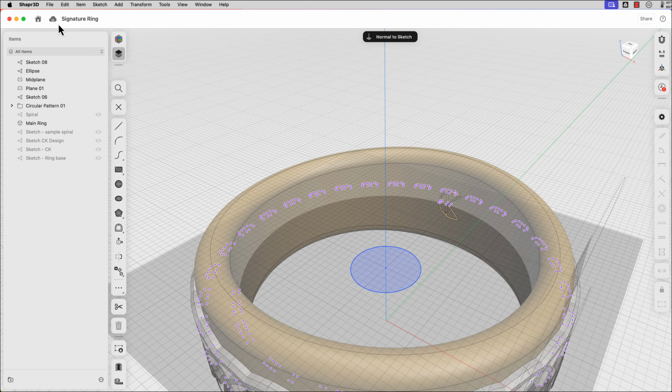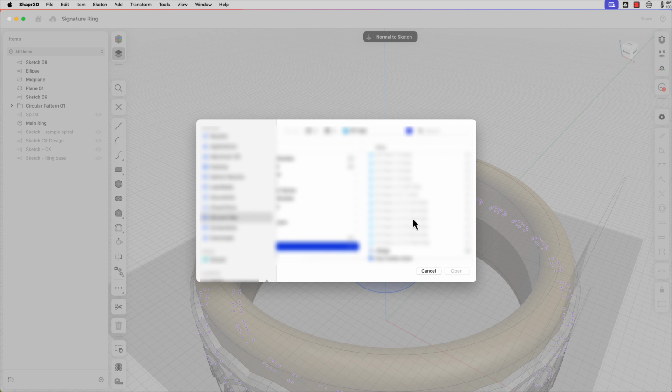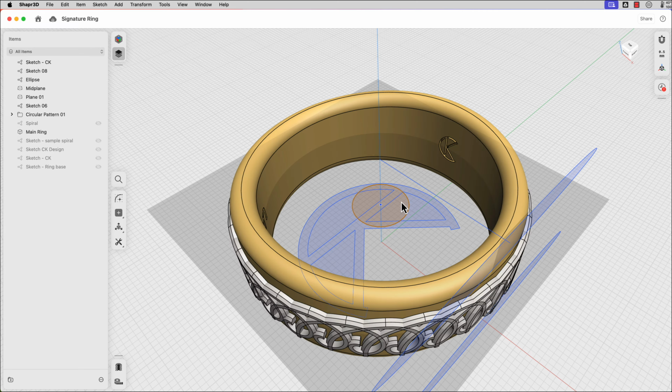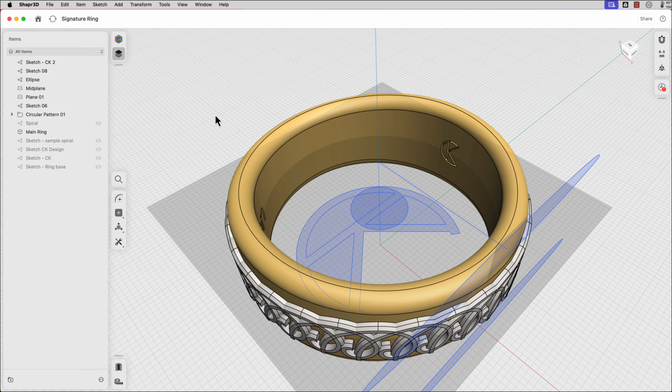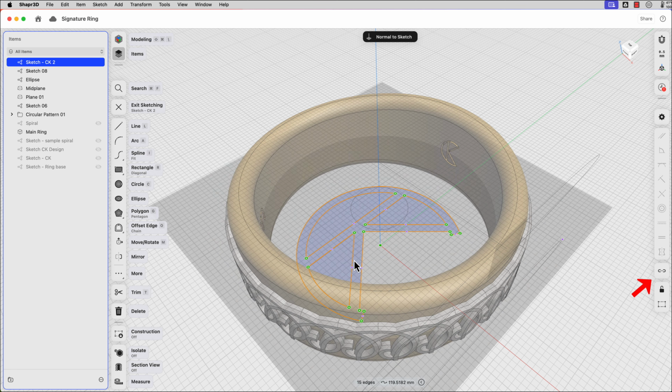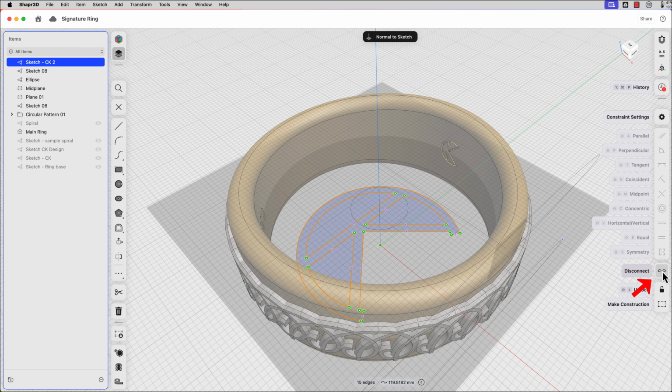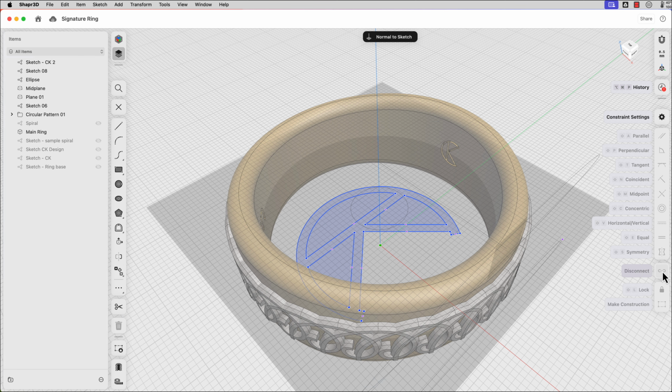Before I go any further, I'll also re-import my logo. And I'll rename that Logo 2. And then I'll disconnect it so that I can move it around and scale it. To move it around, it will also be helpful to turn off the midplane so that we can see what's going on and select the right objects.